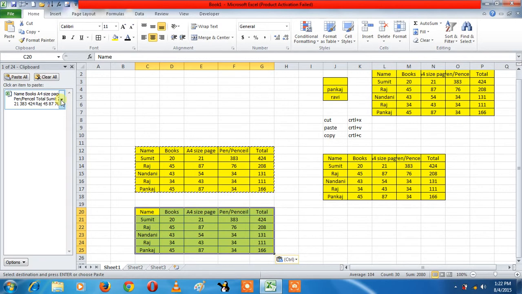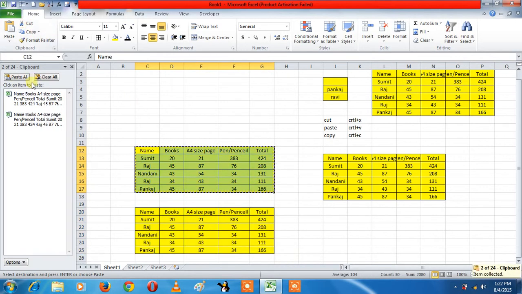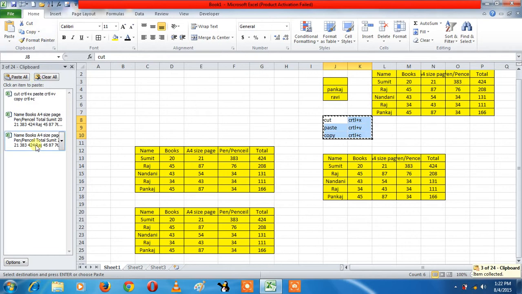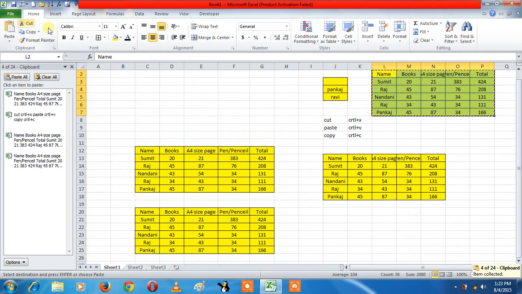Home tab in the clipboard. And look at that, if we select the data and choose the cut option, then the same data will also come here. If we select this and go to copy, then the data comes. If we select any data, then the clipboard is storing the same data that you selected.